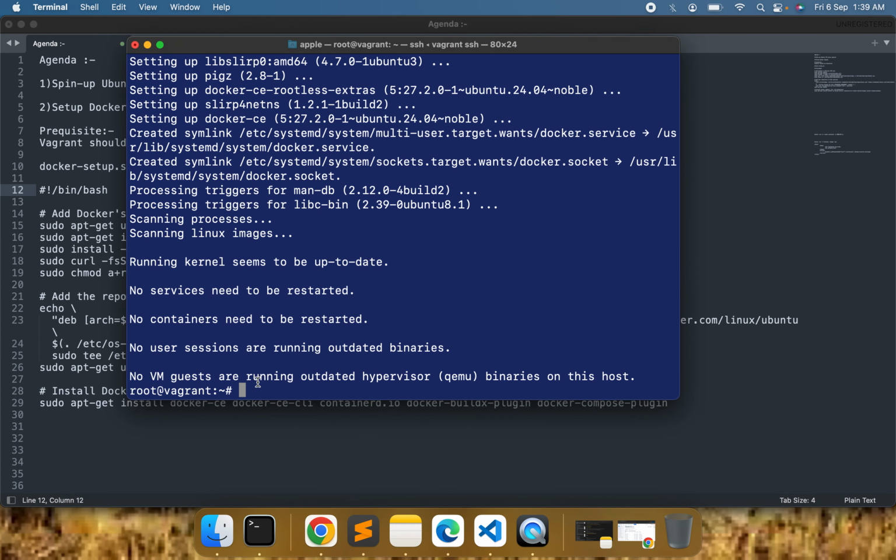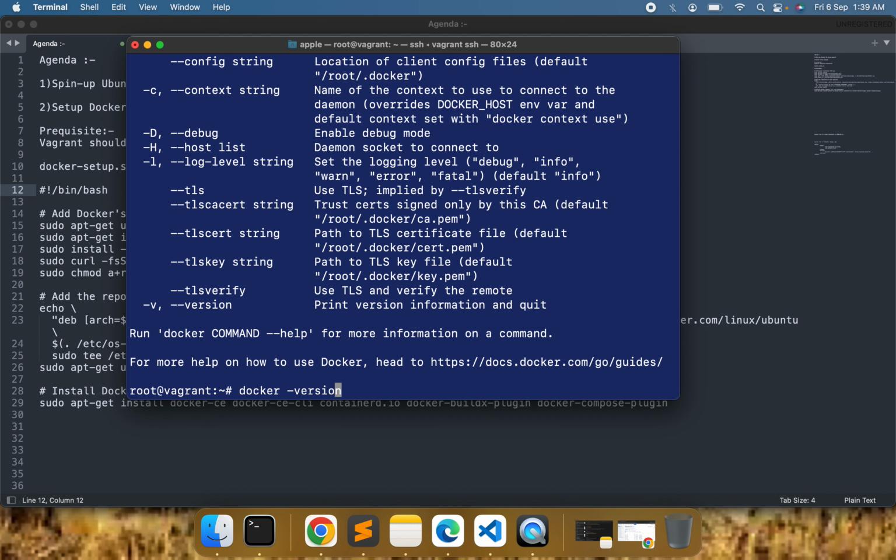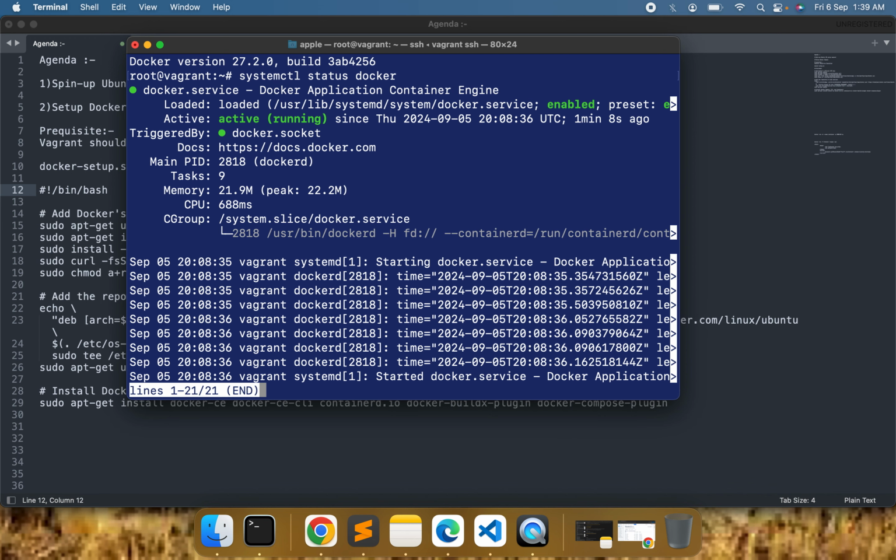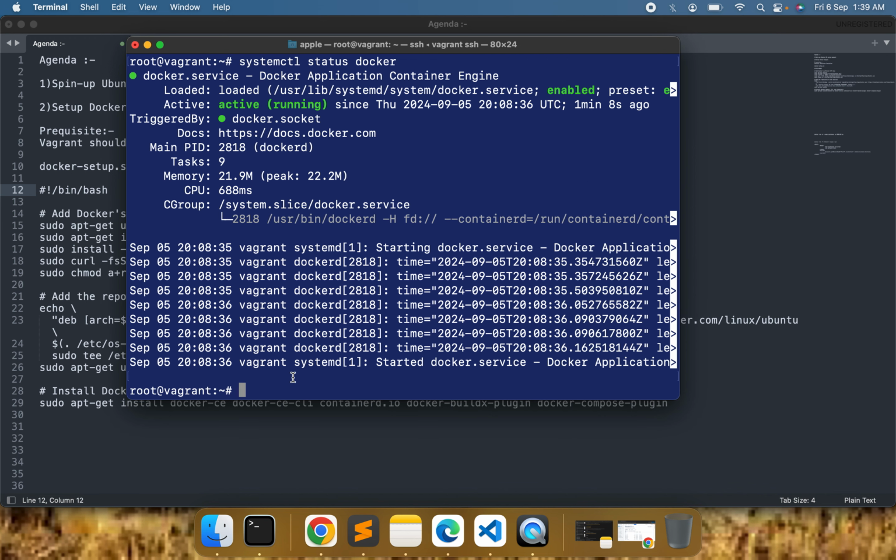Let's quickly check for the Docker hyphen version. Alright, so it needs double hyphen version. Yes, so we are able to install Docker correctly. And let me check for the Docker service as well. So systemctl status docker. So this one is also running and it's active now.